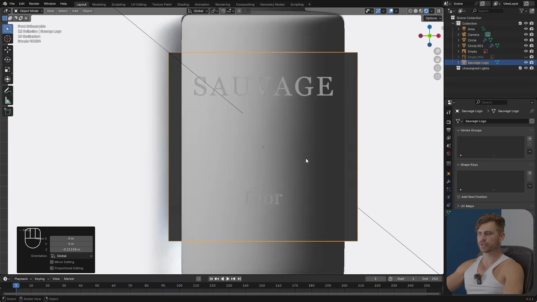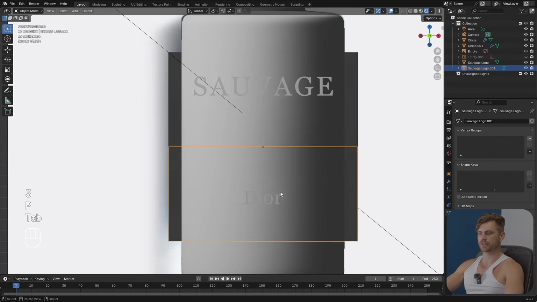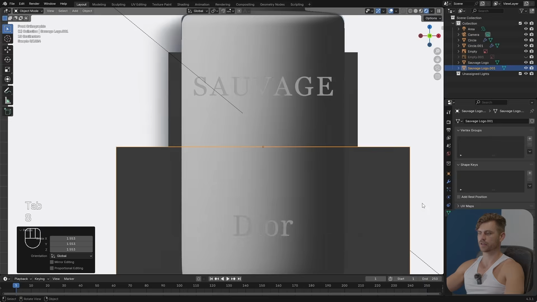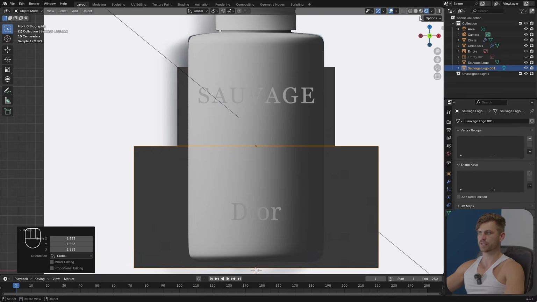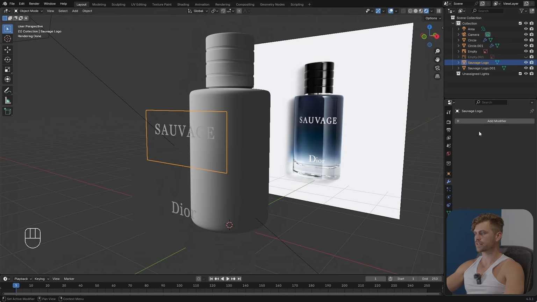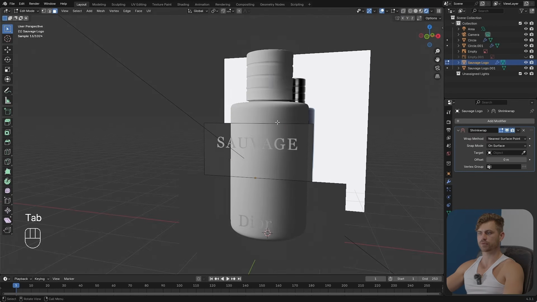That's actually pretty close. However, this should be separated from the other part. So separate this selection. Let's make it a little bit bigger. And now that is near perfect. So let's give this a shrink wrap. Shrink wrap modifier, but it will not work because we don't have geometry.